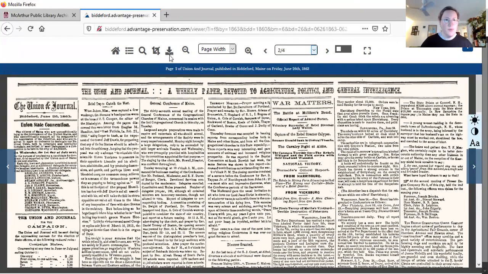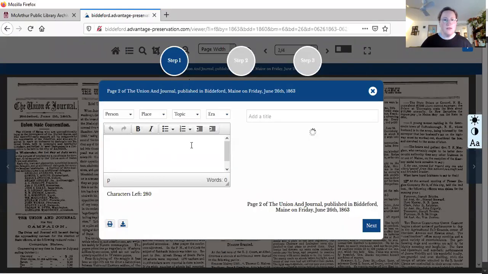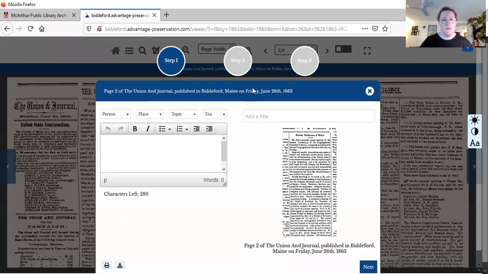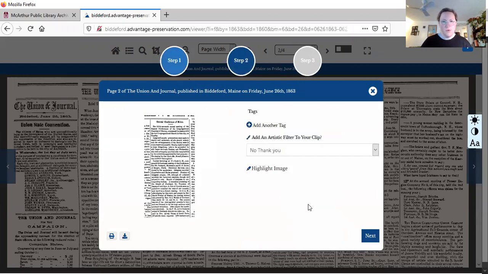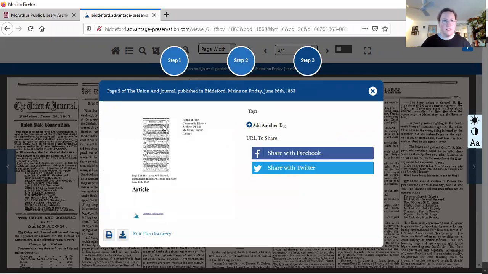So what you can do with this, though, at this point, is you can crop, which you can basically make a copy of a specific article and save it to yourself, and you can get very fancy with it. It gives you the information, tells you what page 2 from the Union Journal published, and so on. You can add a title for yourself, hit next. There is quite a bit you can do here, and at this point you can keep going through, hit next. You can print from here, you can continue to download from here, next. And this makes it a really nice fancy article found in the Community History Archive of MacArthur Public Library. So it's easy for you to remember where you found something. You can share with Facebook, share with Twitter from here as well.